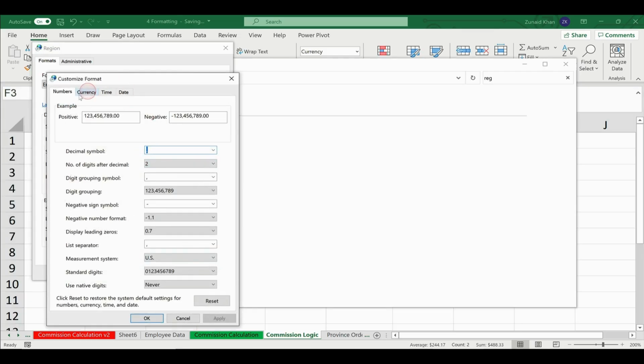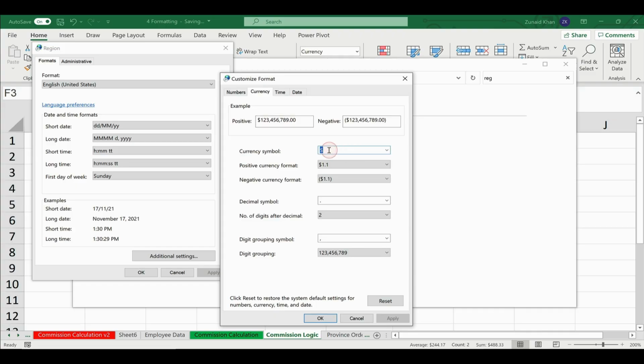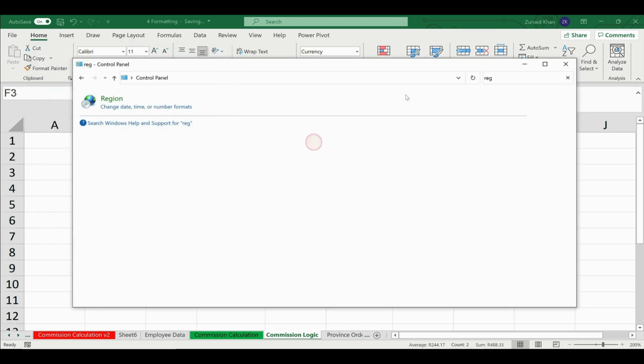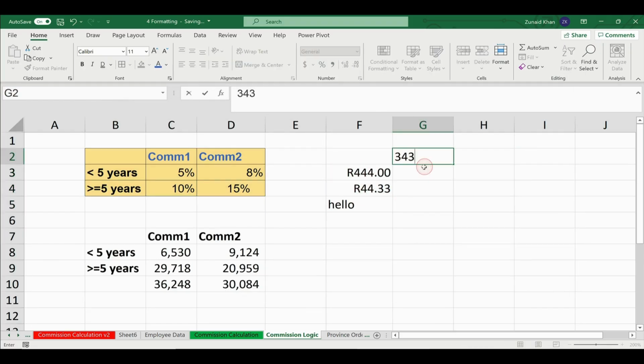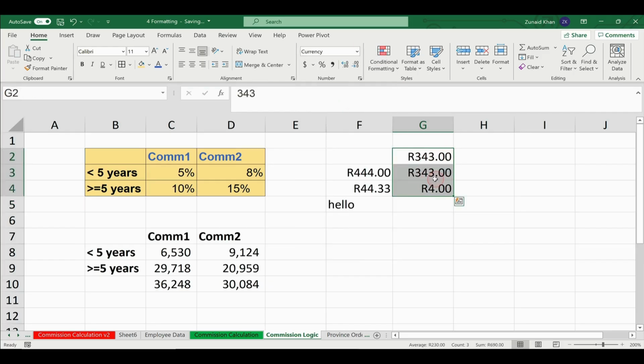Under Additional settings, you'll see a Currency tab. If I go to that Currency tab, I'll see that it's got the currency symbol set as the dollar. So if I change that to the rand, and then I change that to an R, and I click on Apply, and now OK, and I can close this off. When I get back, it's automatically changed to rand. So now if I enter in a few amounts, and I highlight those and say I want those all to be currency, it automatically picks up the rands.